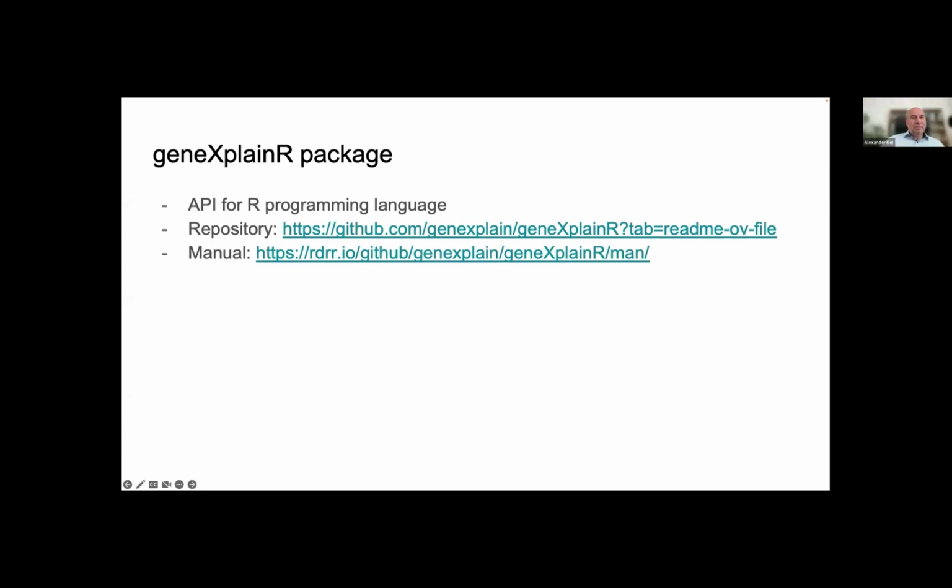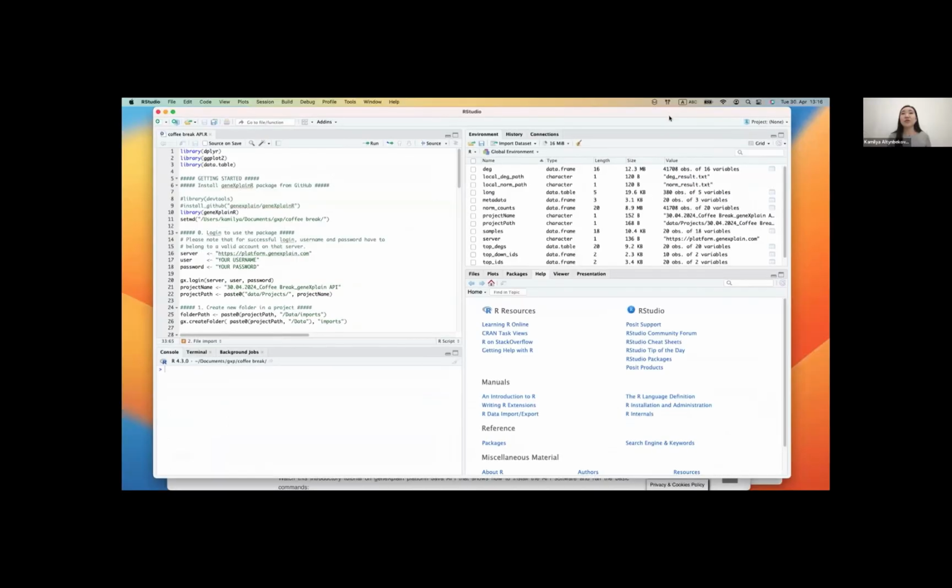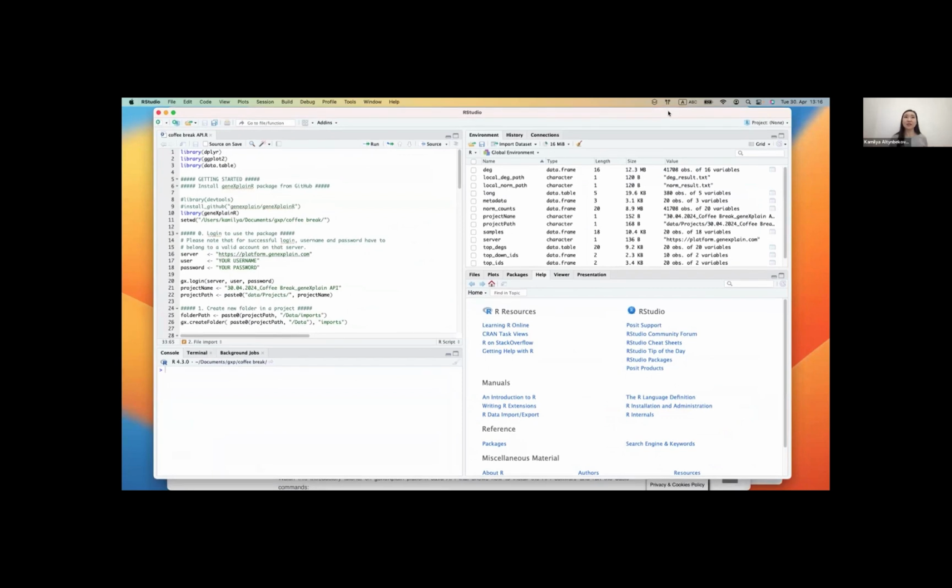All right. So now the magic begins. Okay, so now we are moving to RStudio. This is where I'm going to show the R script I prepared, and we'll try to do some manipulations with the API package, just to show how it actually works in practice.